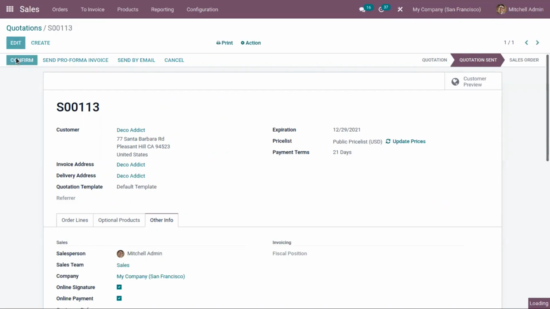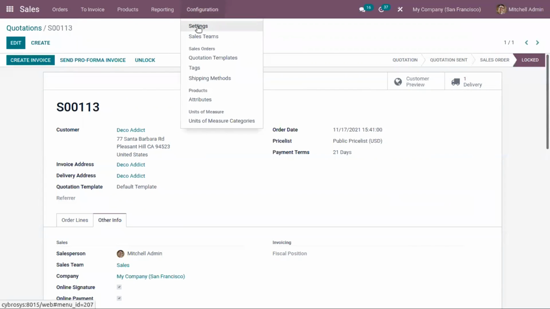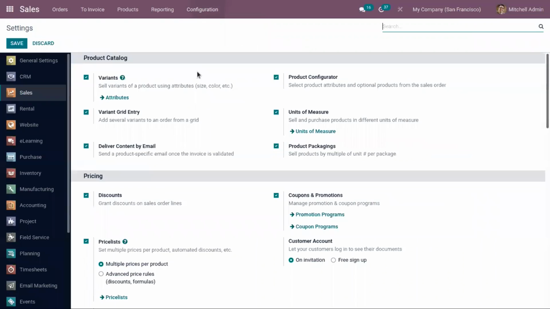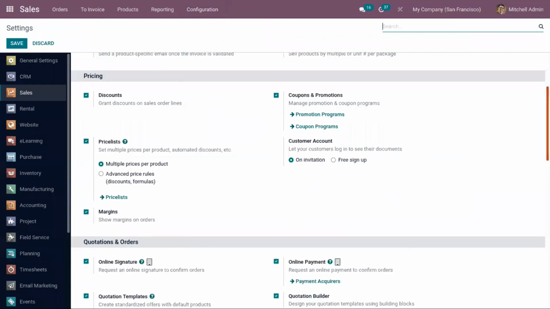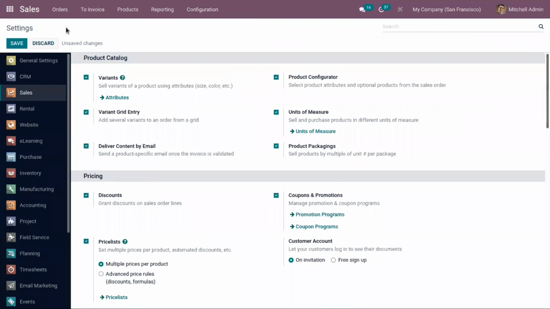Now from here, we can confirm the quotation. So after confirmation, you can find a new tab added where we can find the delivery. So you can see on confirmation of this quotation, this is locked. So you can lock a quotation or sale order on confirmation by enabling the feature lock confirm sales. So you can also disable this by unchecking this.